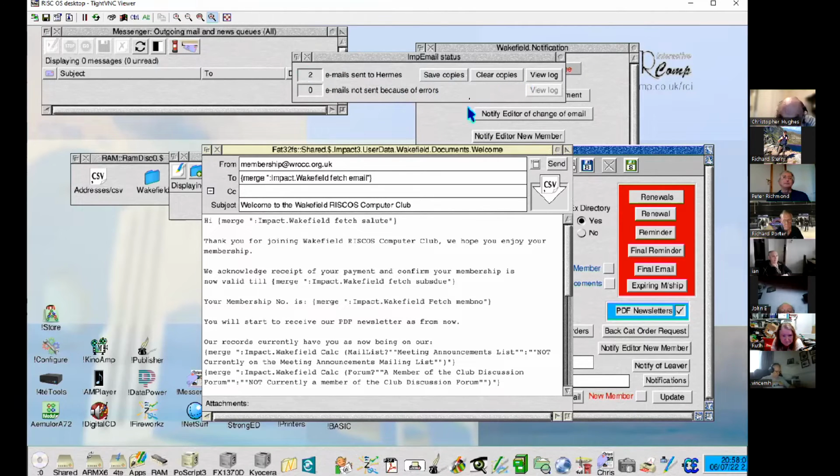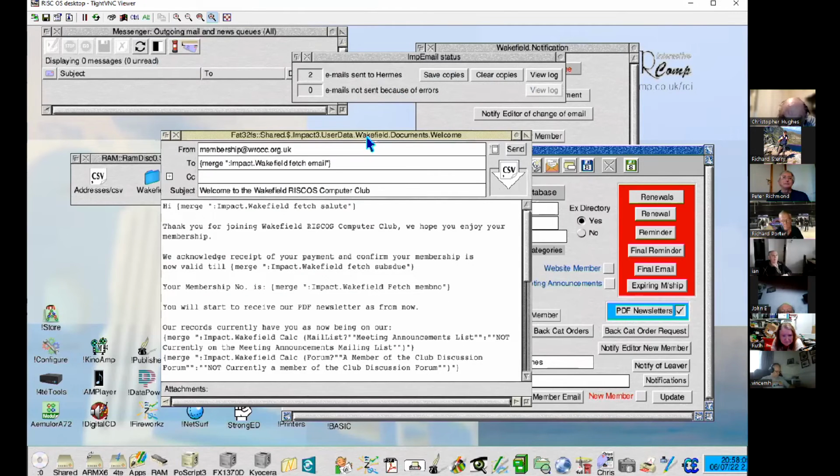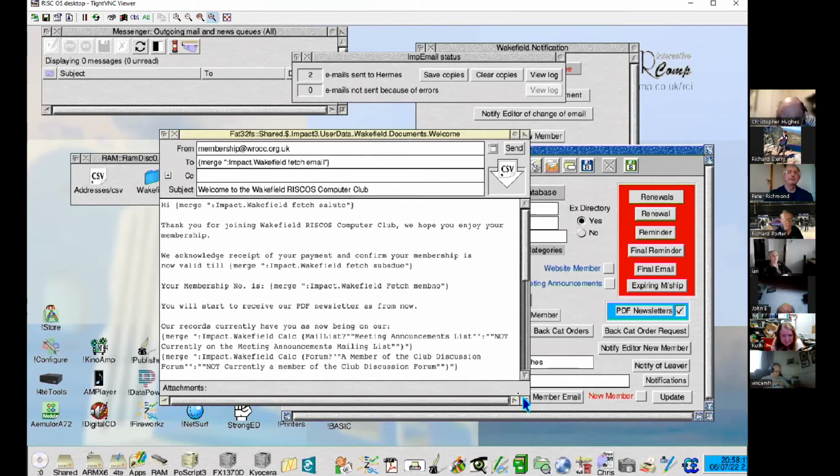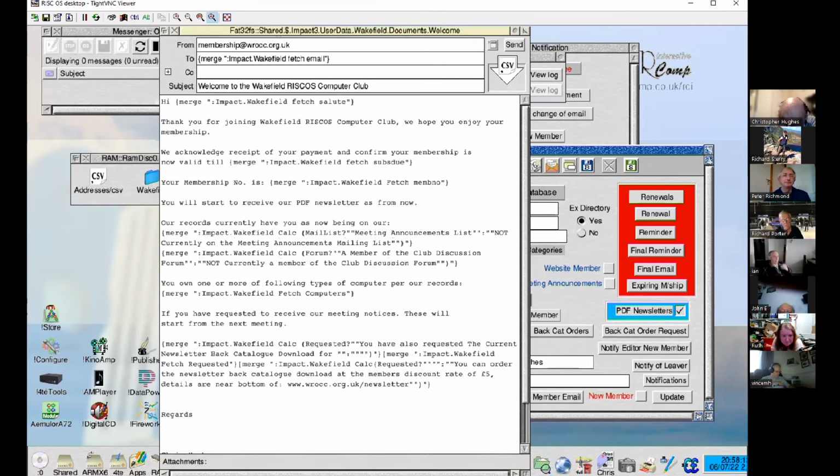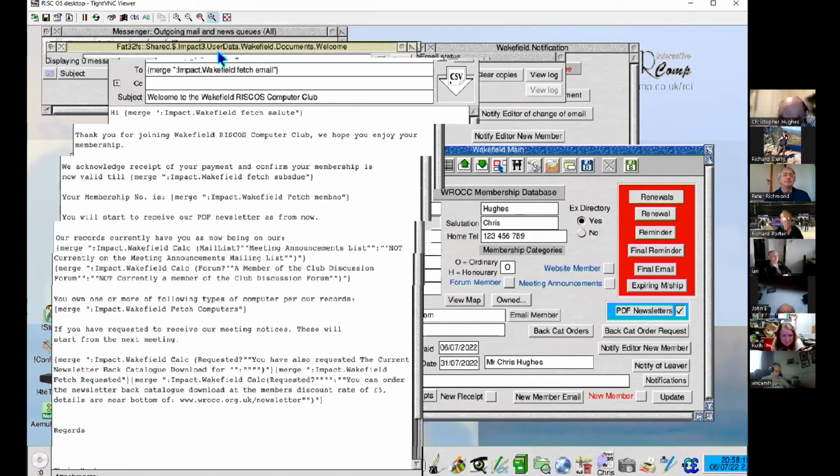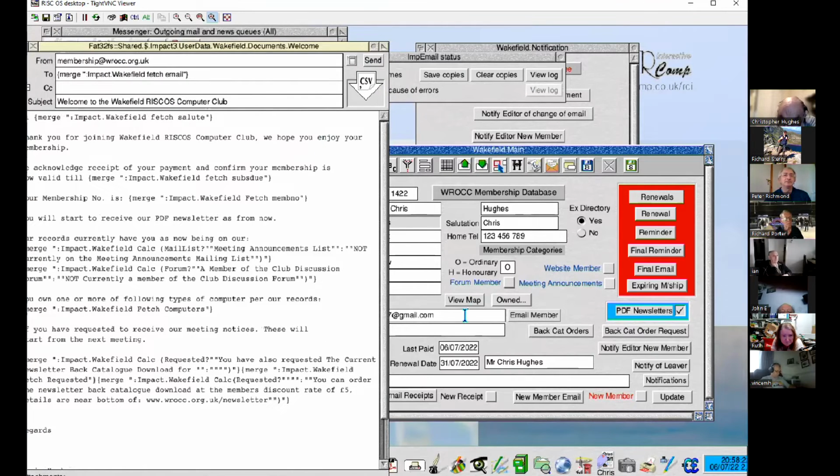I'll put it in there, yeah. And basically, again, I've merged various fields into this Imp Email template. It's going to come from the membership. It's going to merge in the person's email address. So it'll merge in that.